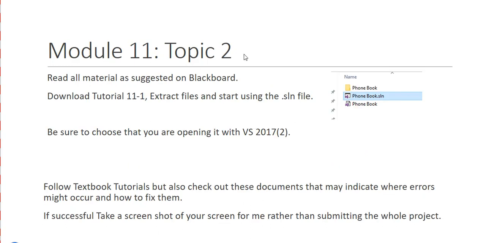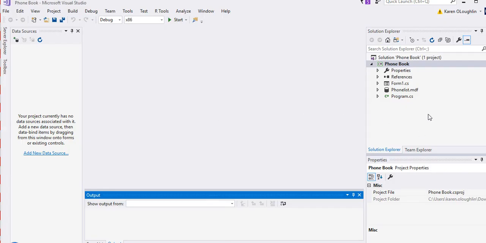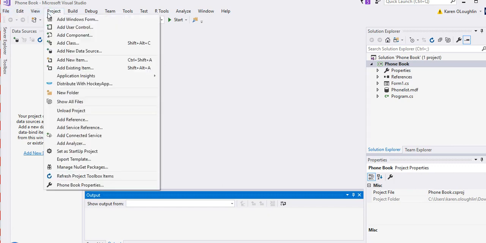Alright, so topic 2 is the one we're doing. We've got this file loaded, and if we go to our textbook now and look at the tutorial. So what we are going to be working on is actually connecting or creating our own database. Now, this particular project that you downloaded actually has a database built into it. I think that is a mistake. I am going to show you how to create one from scratch. And so we are going to go ahead and choose Project, and we are going to add a new item.